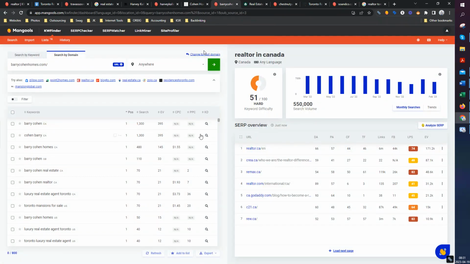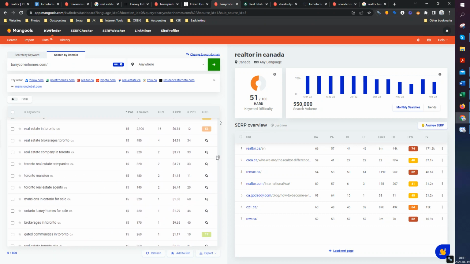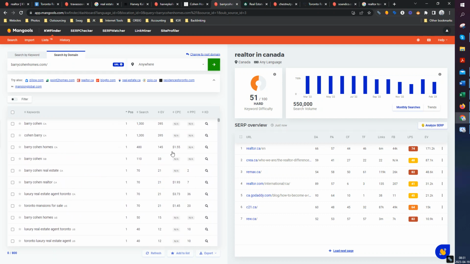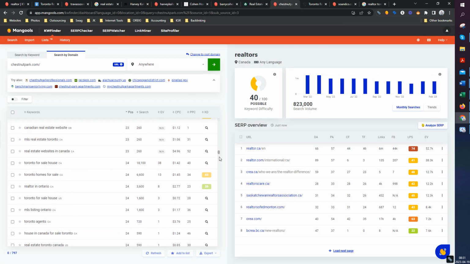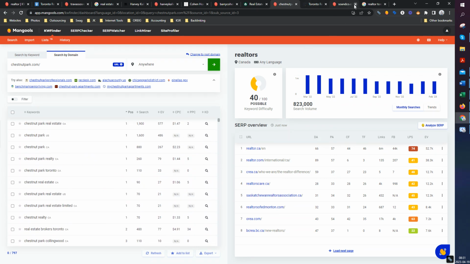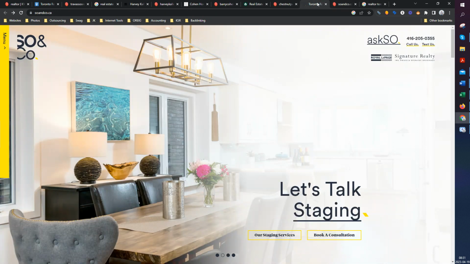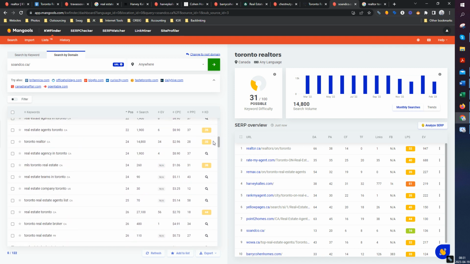These guys, same idea. They've got tons and tons of keywords. Again, pretty similar situation. Luxury real estate agent Toronto, not a ton of searches, but he only needs to land one listing a month out of this, and it's great. Chestnut Park, very similar situation here, tons and tons of keywords. And then So and Co, a few less, but still considerably more than you.